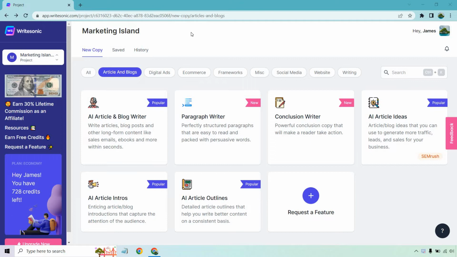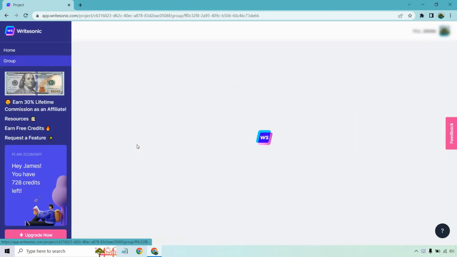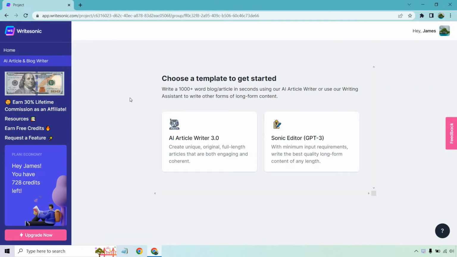So when we're in the main dashboard here, what I'm going to do is click on articles and blogs, which I've already done, then click on AI Writer and Blog Writer. As it says, write a 1,000 plus word blog/article in seconds using our AI article writer, or use our writing assistant to write other forms of long form content.